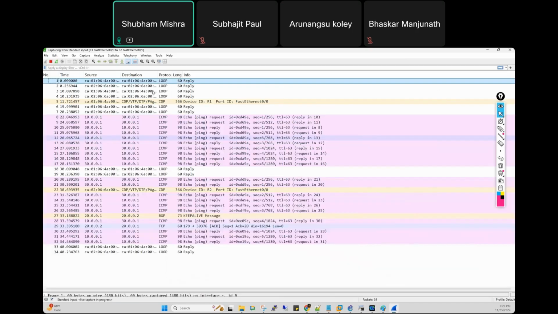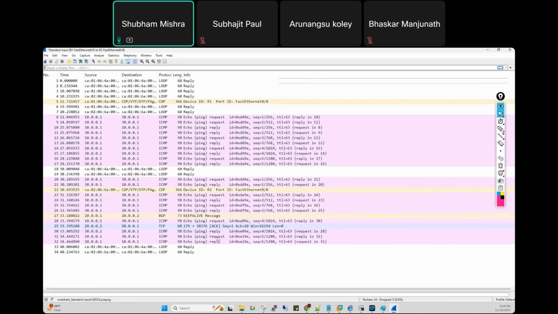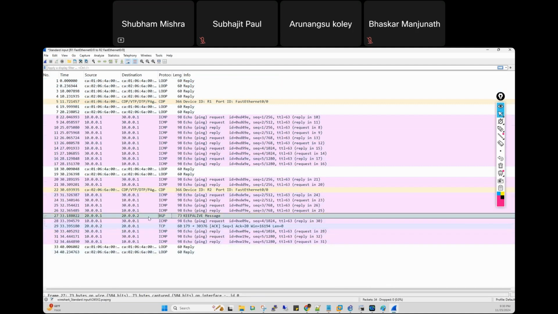Let me stop it. Okay. Now, are you able to see any BGP messages here? No? Tell me, yes or no? No? See, that is the keepalive message. That is the BGP message. Yes or no? Everyone, tell me. Yes? Let me open it.